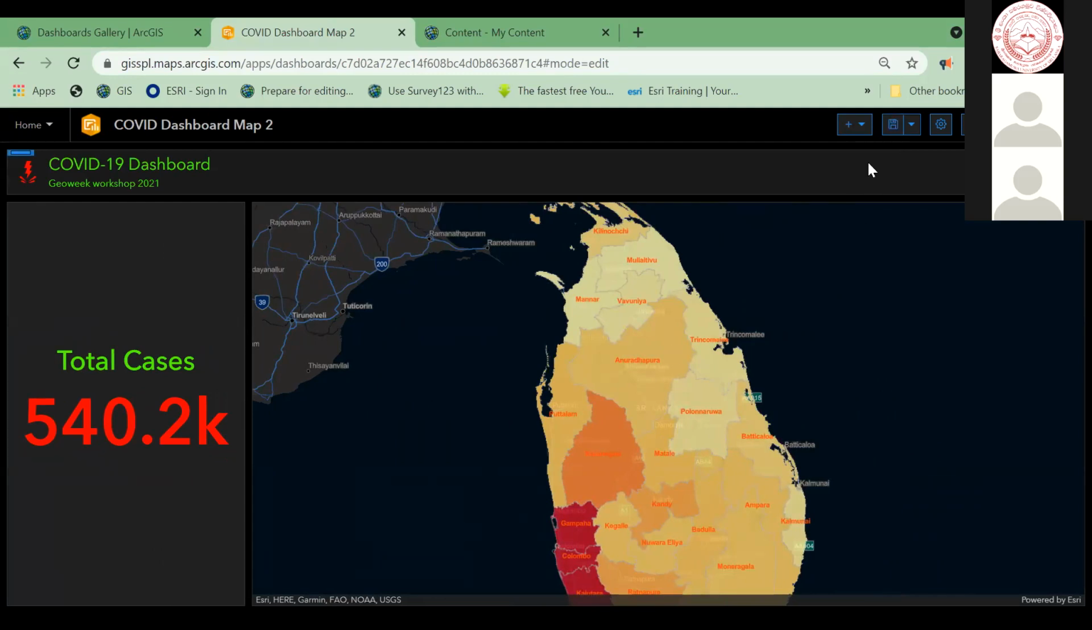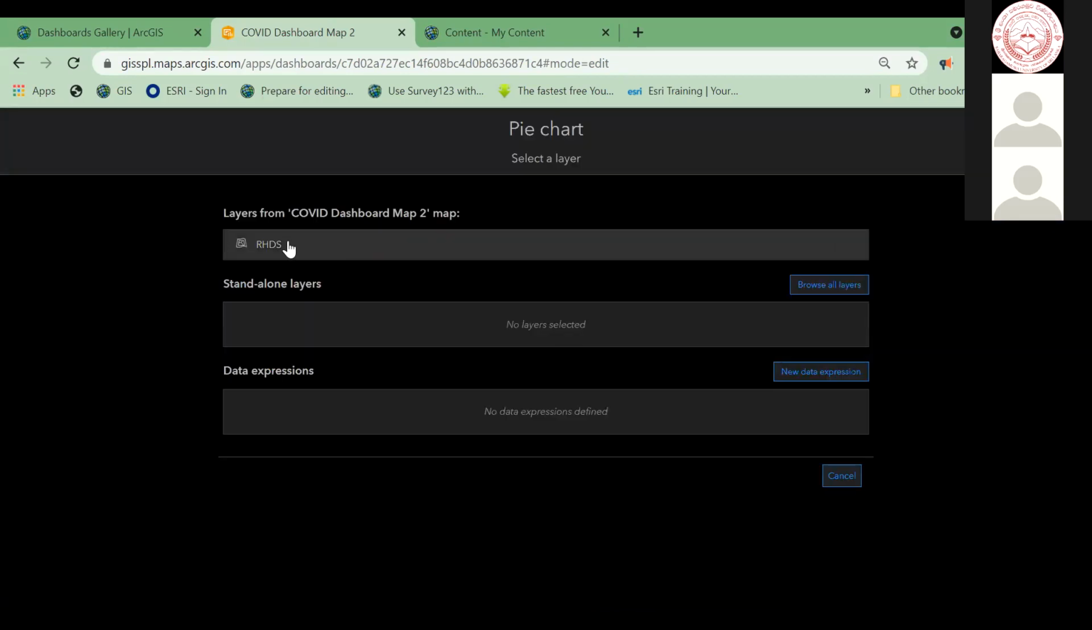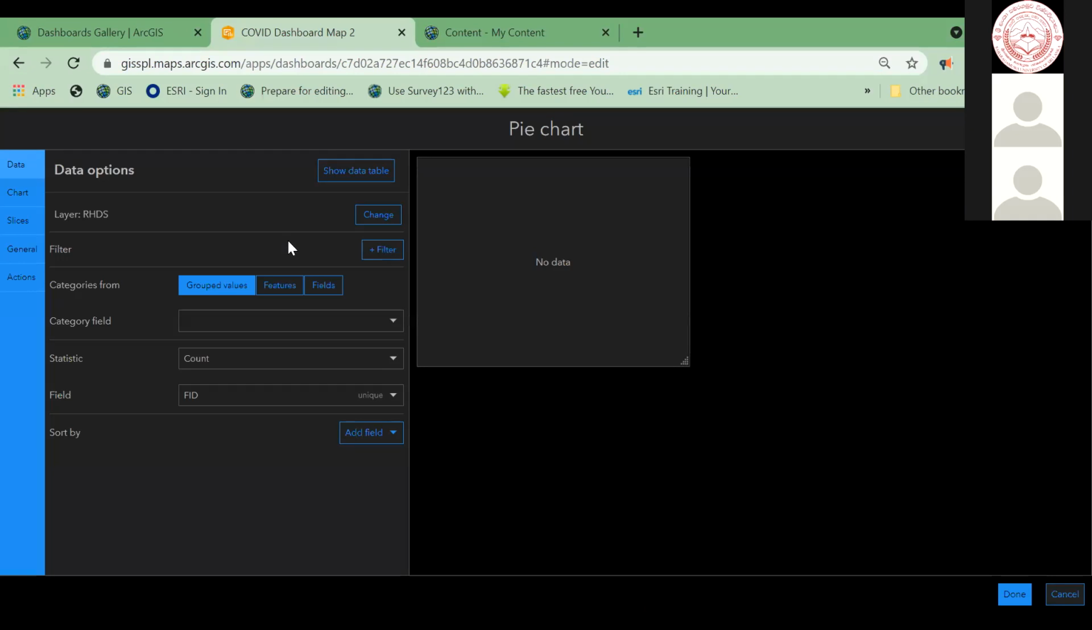Let's see what we can do else. So I would like to add another one, maybe a pie chart. So we can select this. There are different options. Each widget, we have different options here. So here you can see the tabs are different now.